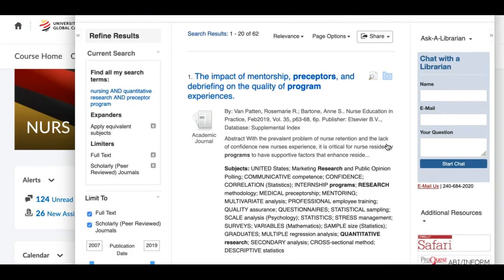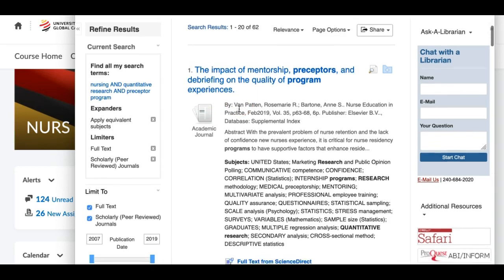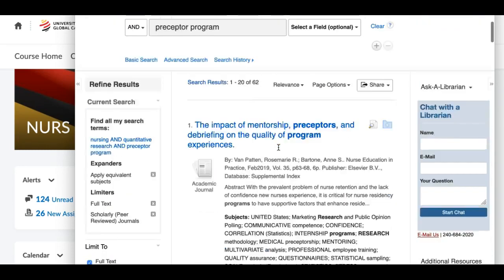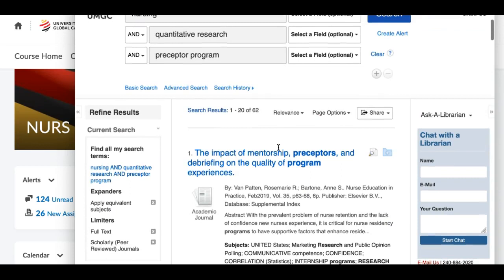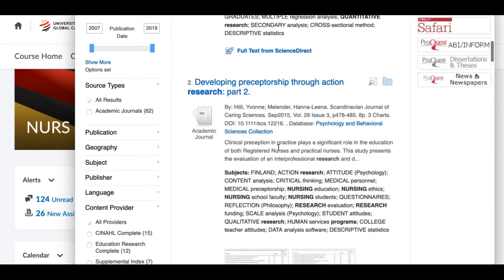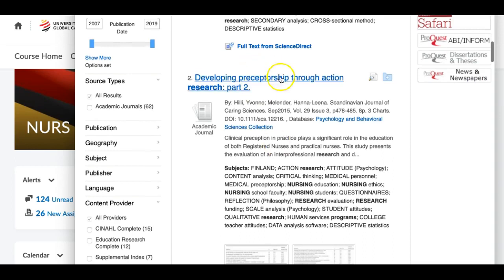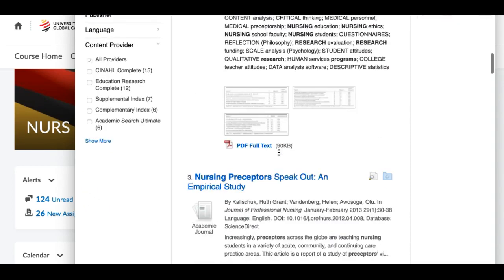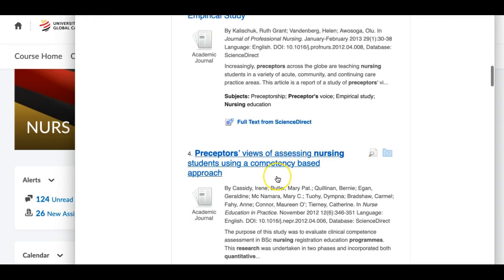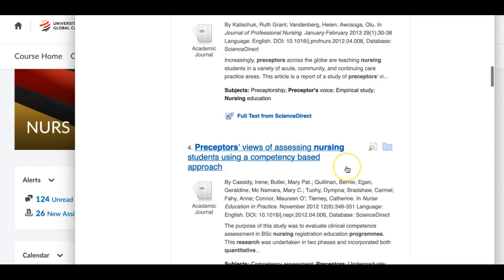So here we have an article that is from February 2019, The Impact of Mentorship, Preceptors, and Debriefing on the Quality of Program Experiences. So if we like the sound of that, we could click on it and find out more about it. And this says that we have 1 through 20, so of 62 articles. So there's 62 here. Now I did not limit the years. So right away you'd know that some will be too old to use. Developing preceptorship through action research, nursing preceptors speak out, an empirical study, preceptors' view of assessing nursing students using a competency-based approach.